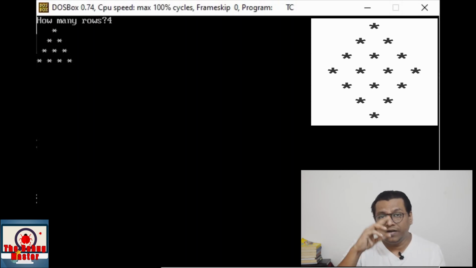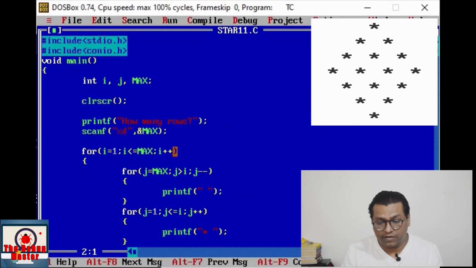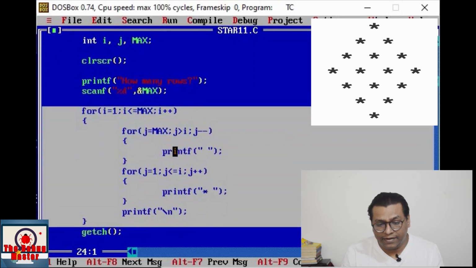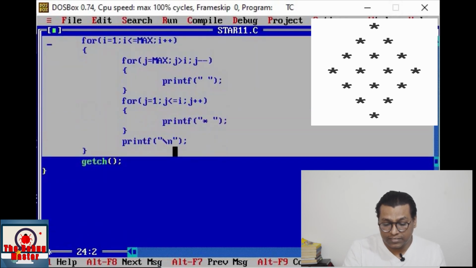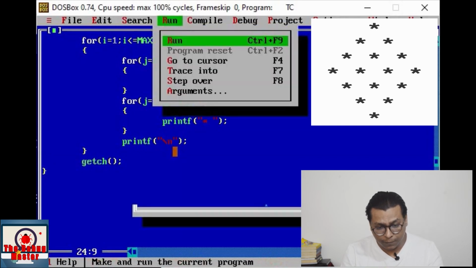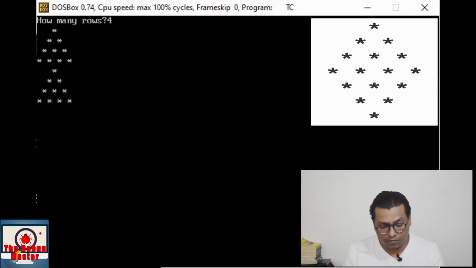Now we need to print the reverse star pattern. What we'll do, we'll simply copy the entire for loop and paste it over here. Just save and run. Okay, this is the pattern.